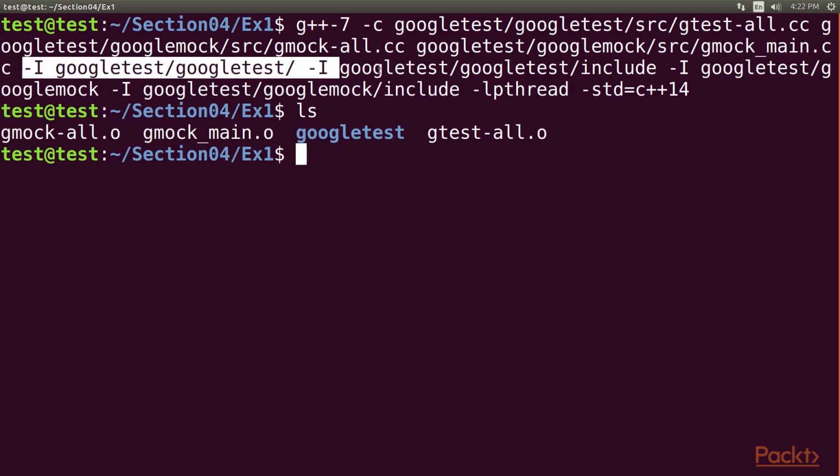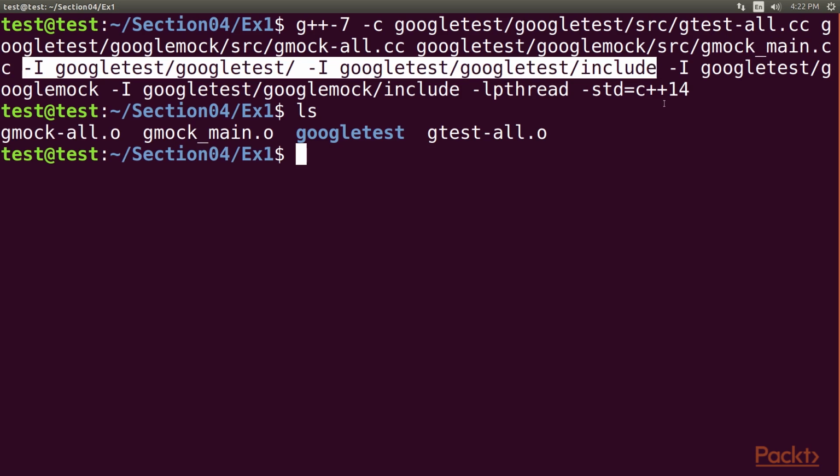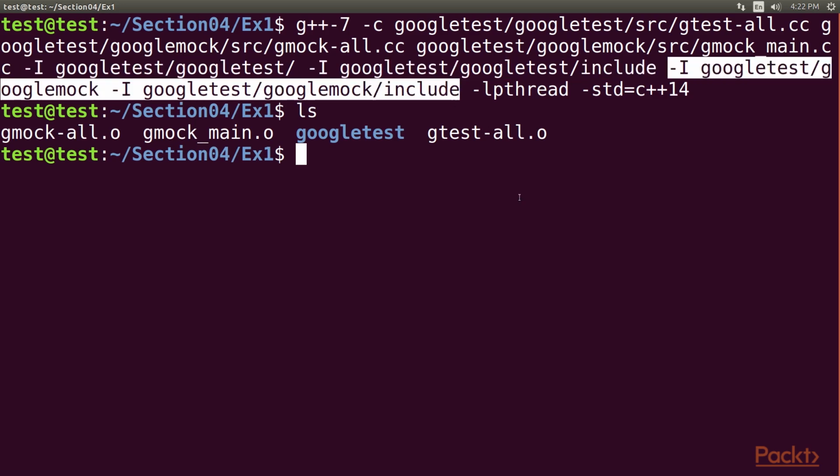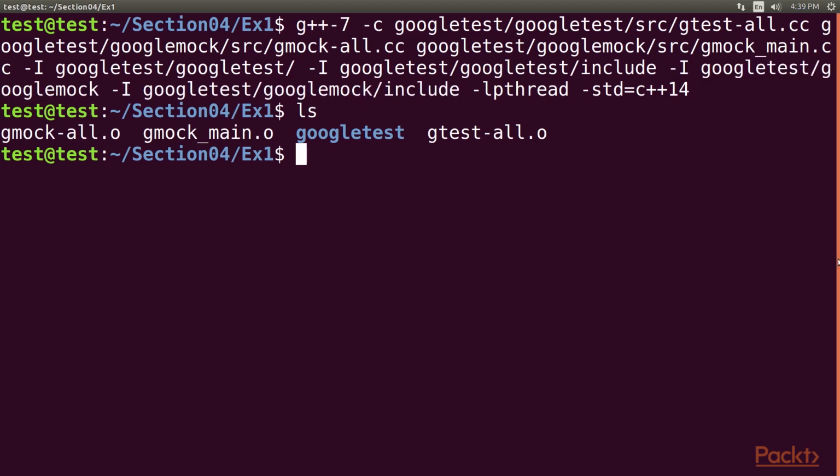Please note the compilation command includes the include paths, which are highlighted here, to help the G++ compiler locate the necessary header files in the Google test. In this highlighted path, we pass the G++ compiler to locate the necessary header files in the Google mock frameworks. Now the next step is to create our library gtest-all.o static library that will bundle both gtest and gmock frameworks into one single static library.